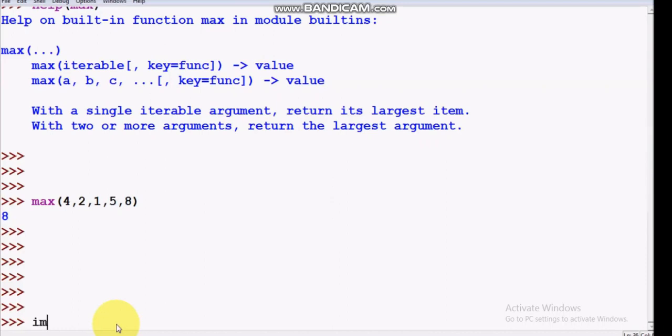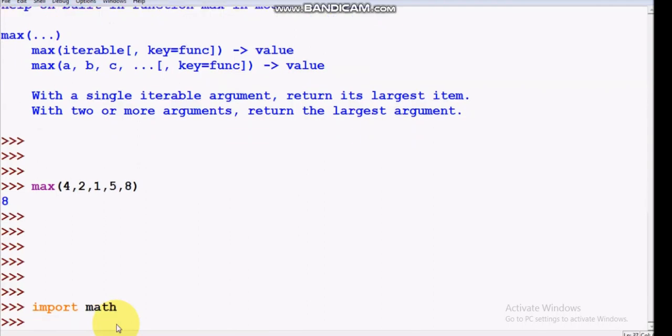Just write import, and this is the keyword to include a module, and then the name of the module, which is, for example, math in our case. And when you press enter, now you have included this module.